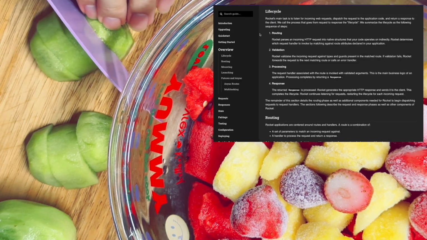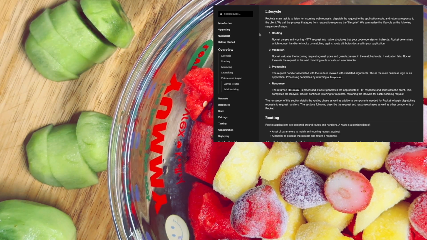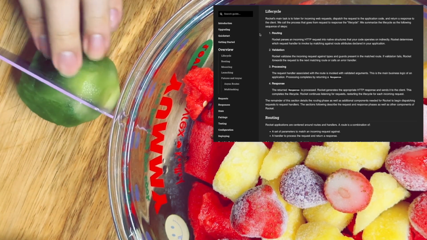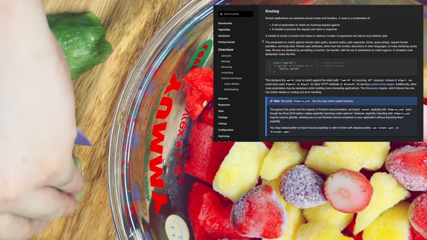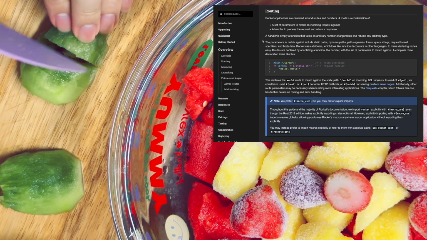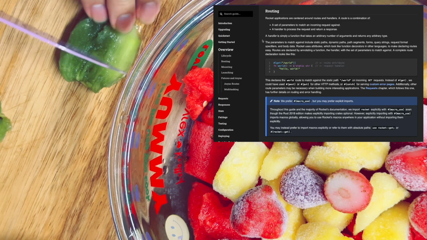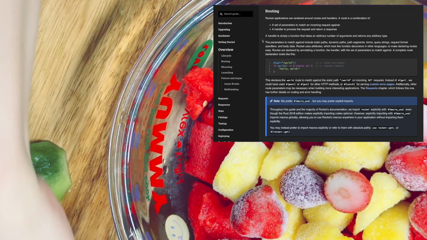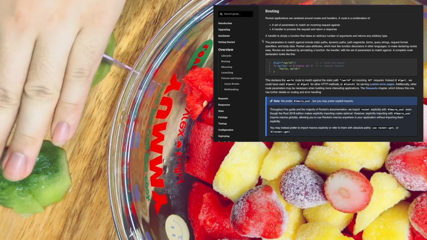Rocket's main task is to listen for incoming web requests, dispatch the request to the application code, and return a response to the client. Routing. A route is a combination of a set of parameters to match an incoming request against, and a handler to process the request and return a response. A handler is simply a function that takes an arbitrary number of arguments and returns any arbitrary type.